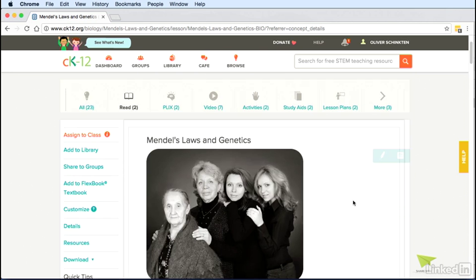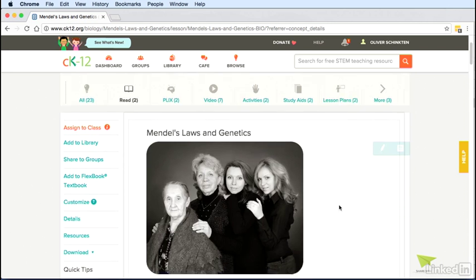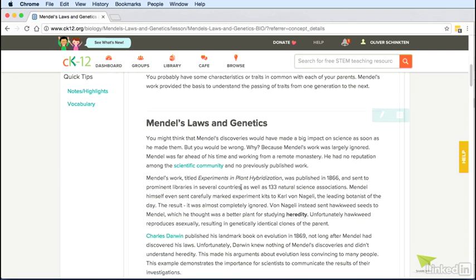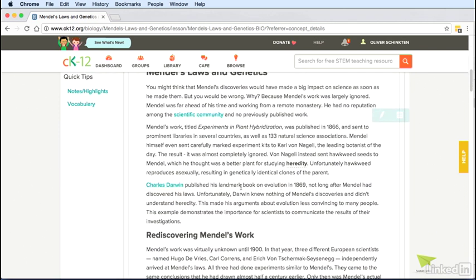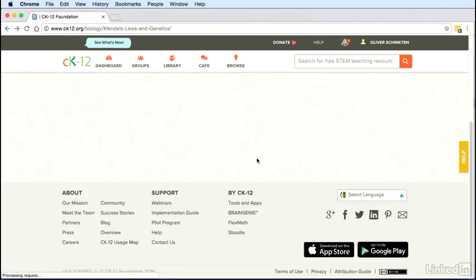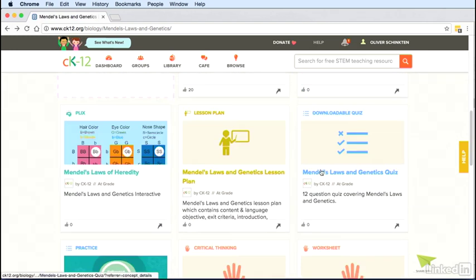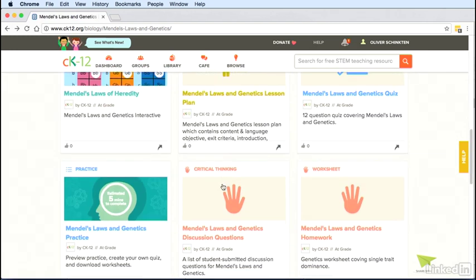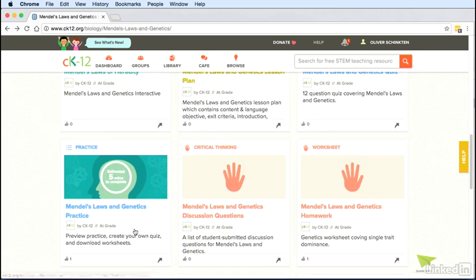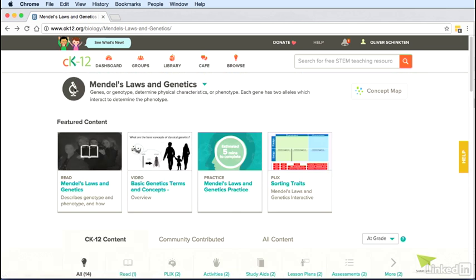You also have the ability to customize it. So if I wanted to, I could customize my own copy of this textbook and save it. In other words, I could add some things or maybe remove some things that I don't want in there. Now I'm going to back out. And there's other things that are available as well. So here you have sorting traits, which is an interactive activity. You have lesson plans, critical thinking, practice quizzes, all within this one tiny topic of Mendel's laws and genetics.